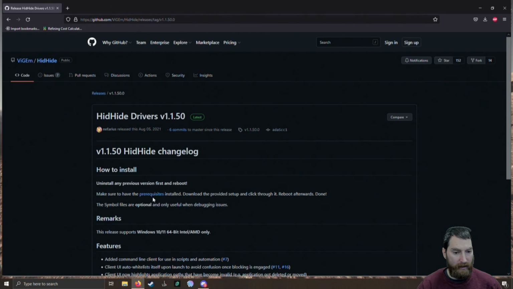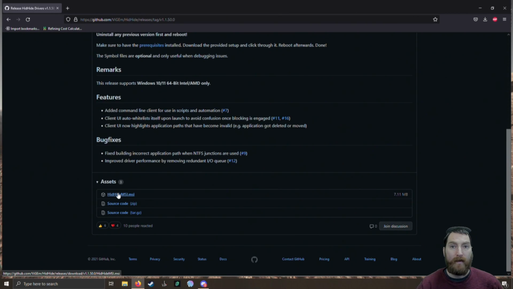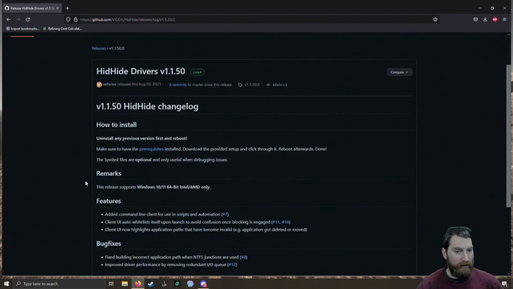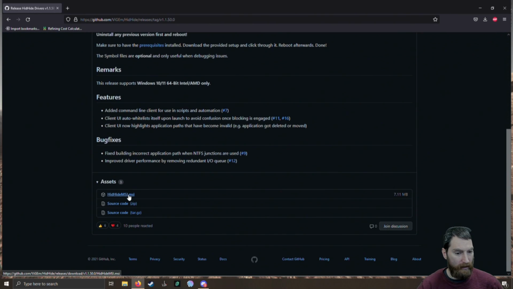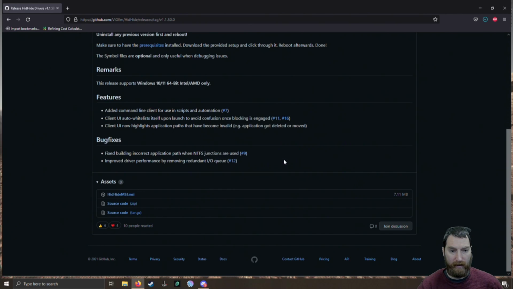It mentions prerequisites here. Let's take a quick look at that. Looks like that's for the Microsoft Visual C++ redistributable. You probably all have this installed already from previous installations. If you don't, I'm not going to walk through fixing that right now unless a lot of people are having issues with it, but you would have to just download and install that package. Then if you scroll down here, this HidHide MSI should be the file that we need to install it. Let's save that.